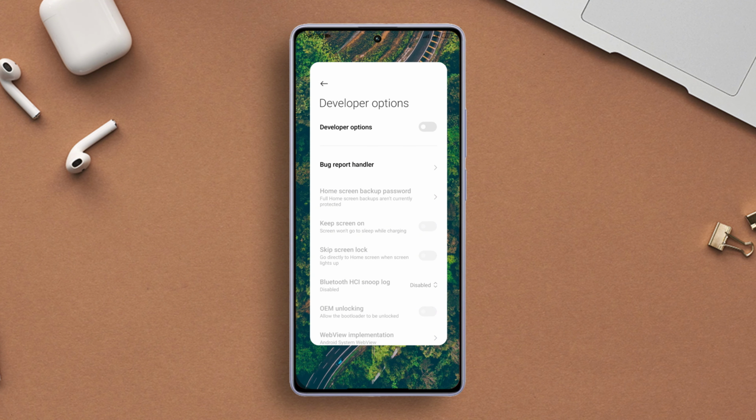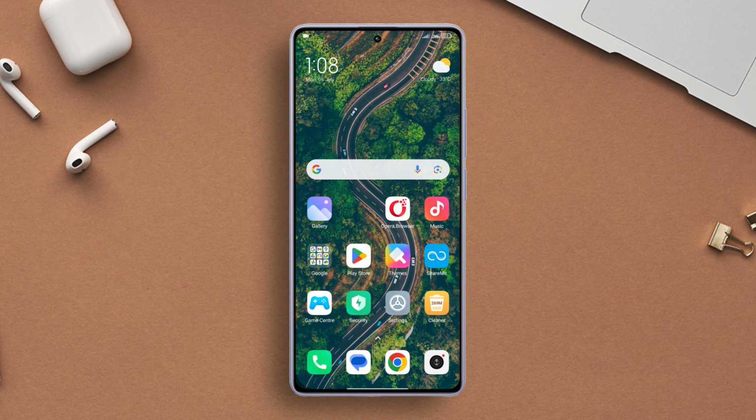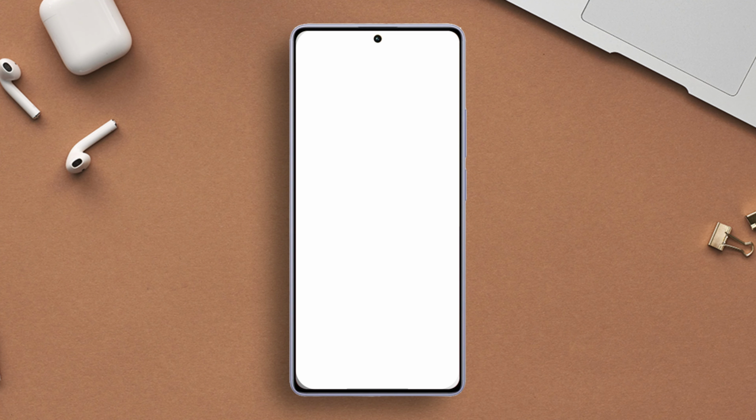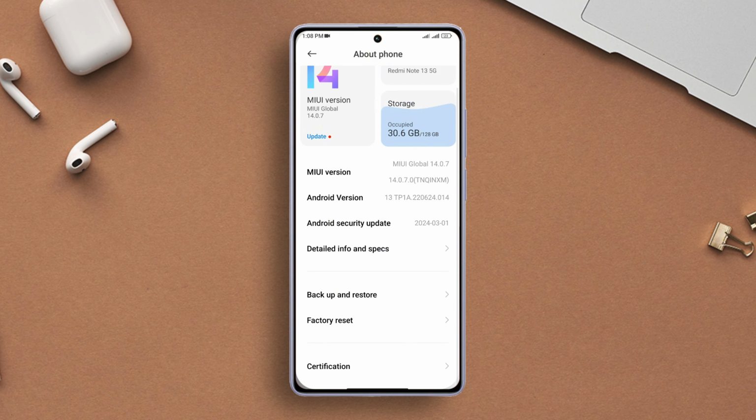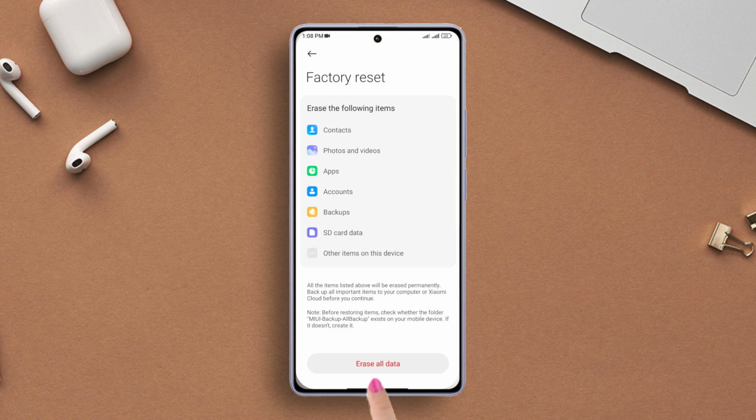Solution 3. Factory reset your device. To do this, open settings once more, then tap on About Phone from here. Next, scroll down a tiny bit and tap on Factory Reset. Then tap on Erase All Data from here.